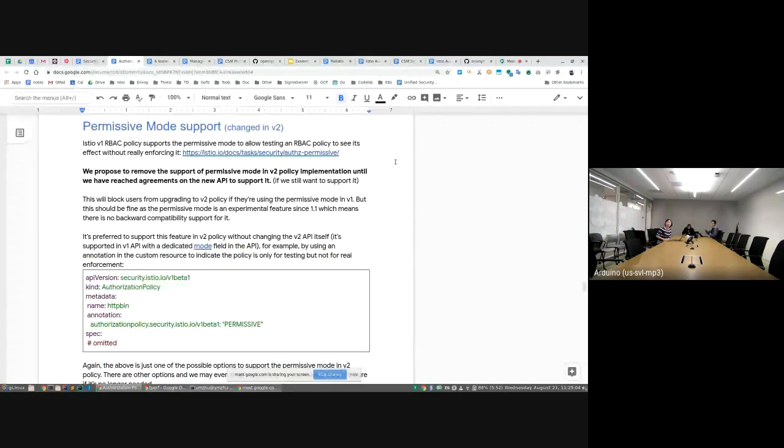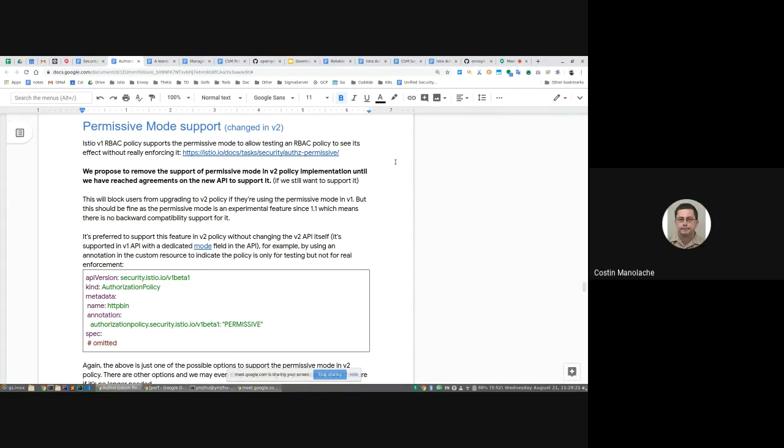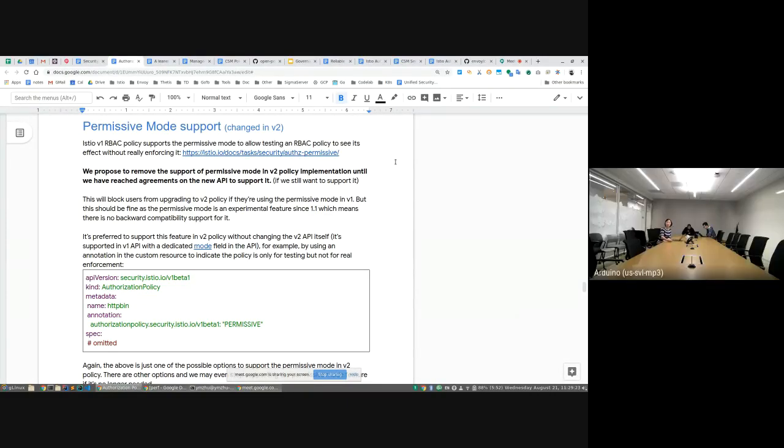This is an existing thing in V1. In V1, we have the RBAC config, and if you set it, like enable RBAC on a particular namespace, then once you set this config, all the traffic to that namespace will be denied. So we think this may prevent users from adopting RBAC because it may interrupt the existing traffic.